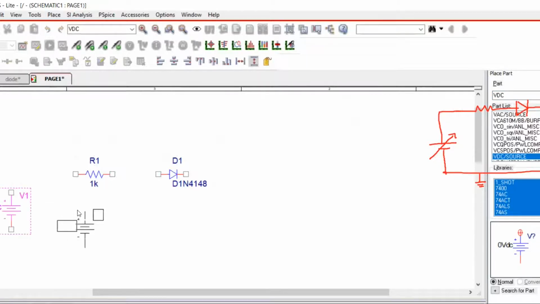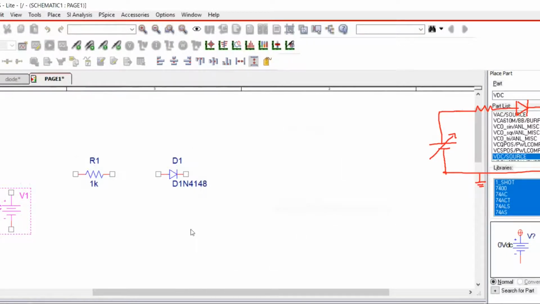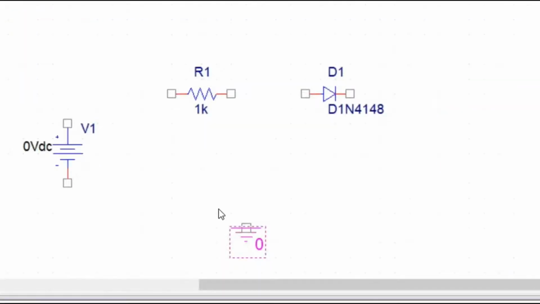Now we all know that for OrCAD, definitely we need to have a reference, the ground. By pressing G, you can bring the ground window here. I'll pick 0/CAPSYM, and put it here. So basically I have all the necessary parts now. Now I want to do the wiring. I'll use the W key for wiring. Now my mouse pointer has changed to wiring mode. I'm going to wire them.